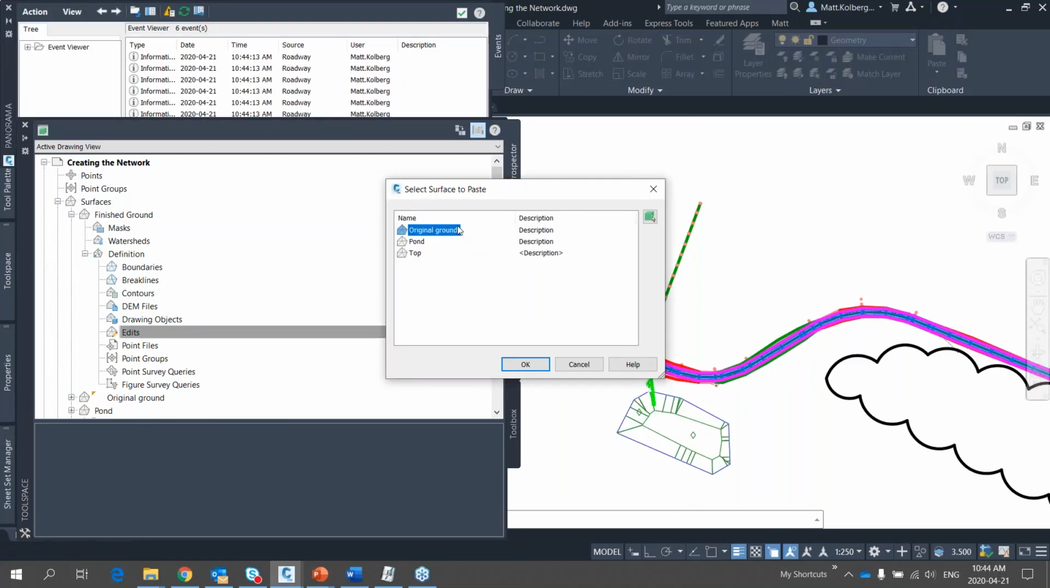But the order is incredibly important. Almost always you're going to paste the original ground first. It's important if they overlap. If they don't overlap, then it really doesn't matter. But the original ground is underneath everything else. You always typically paste the older surface first, which is the original ground. Paste that one first.